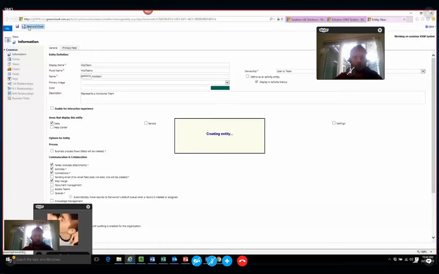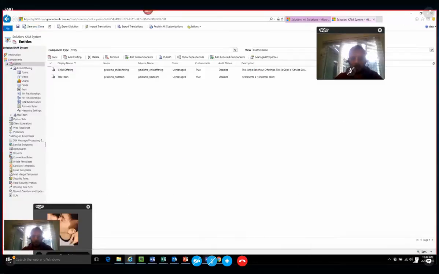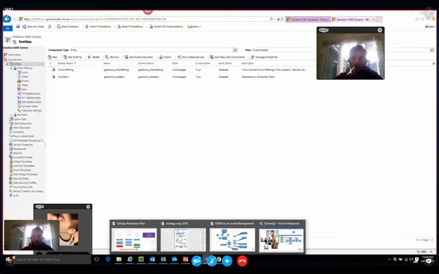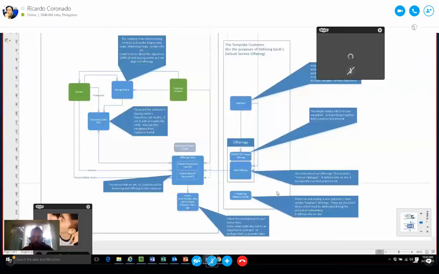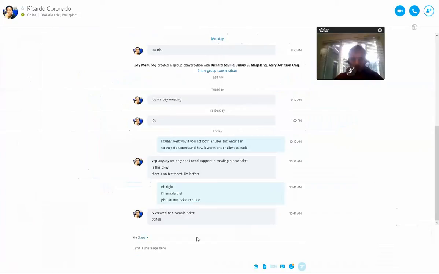Now I want to create the relationship between the horizontal team and the child offering, a one-to-many between them, because that's where this is effectively going to go. So let's have a look at that. You can do it from either one of them. So we need a relationship between these two. It just depends which way you want to do it. So I'm going to do it from the child offering.